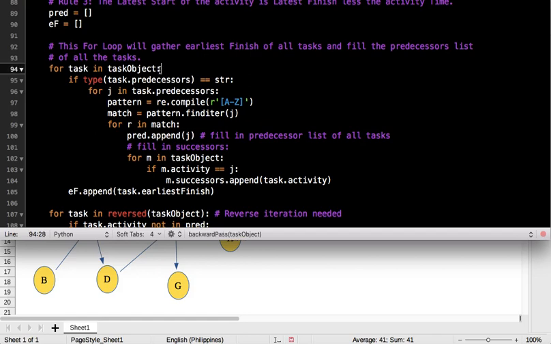Again, we loop at the objects, the tasks, and then if the type of the task predecessor is a string, okay, we make a loop for j in task predecessors, and we create a pattern for A to Z, and we match the pattern. Okay, this is what you call a regular expression, and if we find a match, we append it. Okay, we append the j to the task predecessor list.